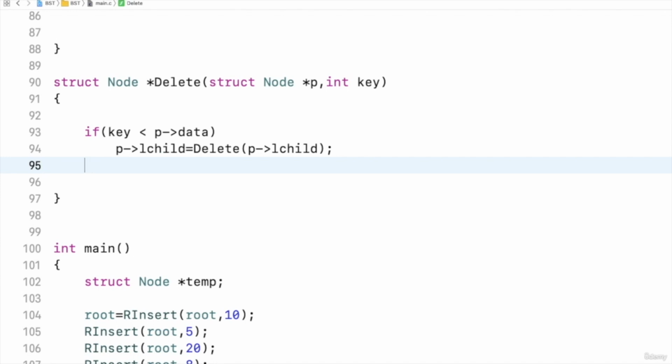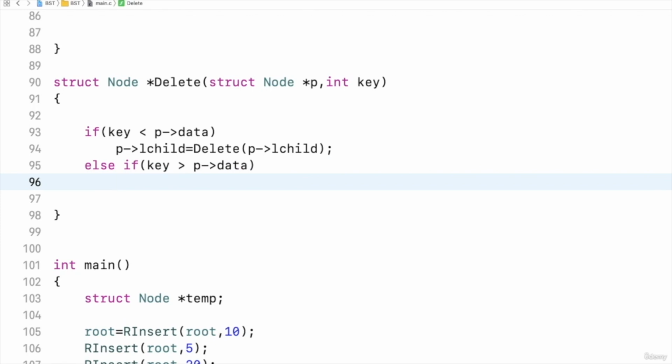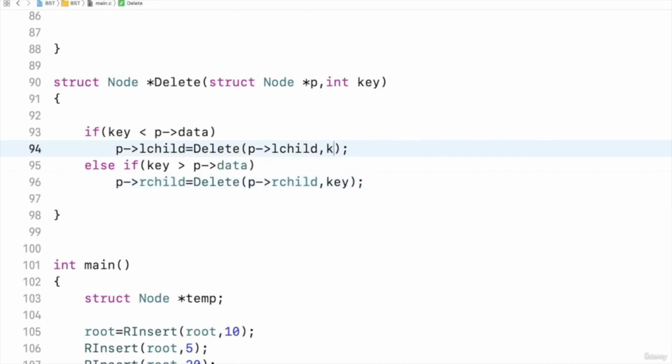Then else if key is greater than p's data, then it is on the right hand side. So we should search for the key element on the right hand side. That will continue on the right hand side by assigning to the right child of p the call to delete, passing p's right child as well as the key. And here in the previous one also I should write key. Yes, now it's okay.